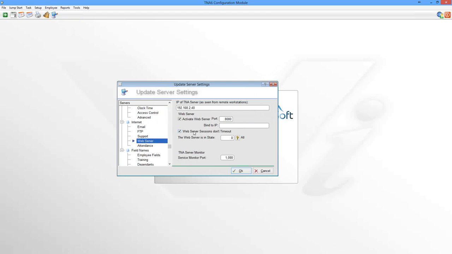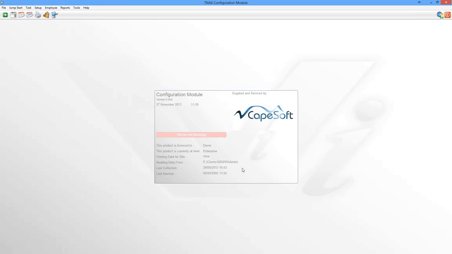Okay, so we're going to leave it that the sessions do not time out. I'm not going to set anything else in terms of the monitoring port and all that stuff. You leave that all as default and you click on OK. So now you basically got that settings in for your web interface. You need to ensure that the server module is open in order for you to be able to access the web interface, because obviously the web server needs to run there as well.